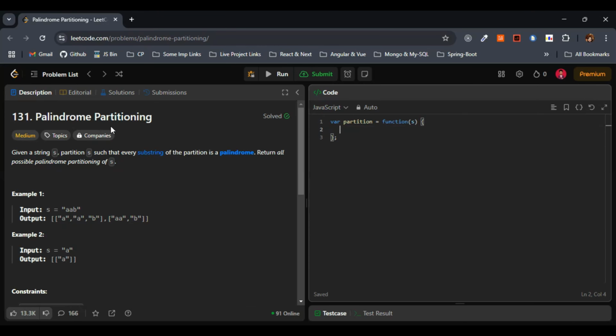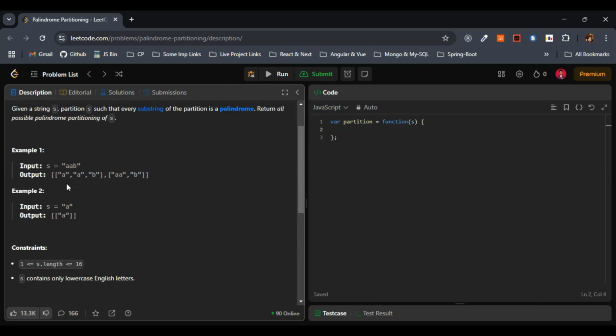Hello everyone. Today let's solve problem number 131, Palindrome Partitioning. What the question states is that we are given a string s, and we need to partition it into substrings such that each substring is a palindrome. So each substring should be a palindrome.